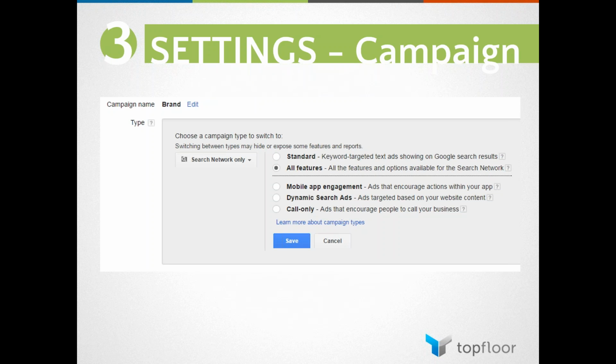The third one that you have an option for is call only. This is great, particularly if you have not been able to get your website to be mobile friendly or responsive. You could do a call only campaign on mobile phones that will allow people to call your business directly from their phone, from their ad, and they never have to see your website.